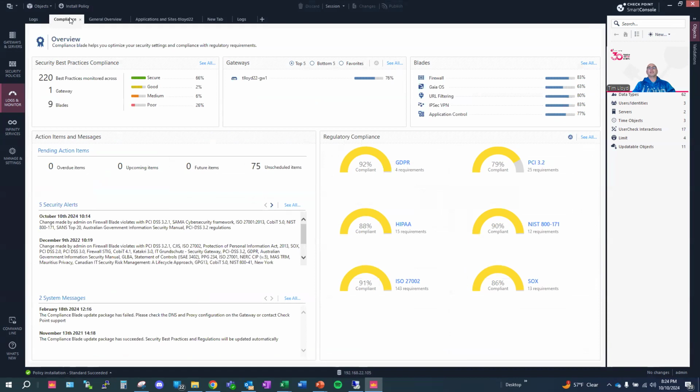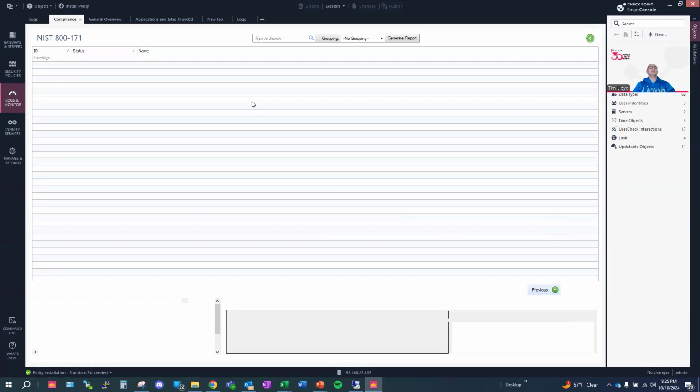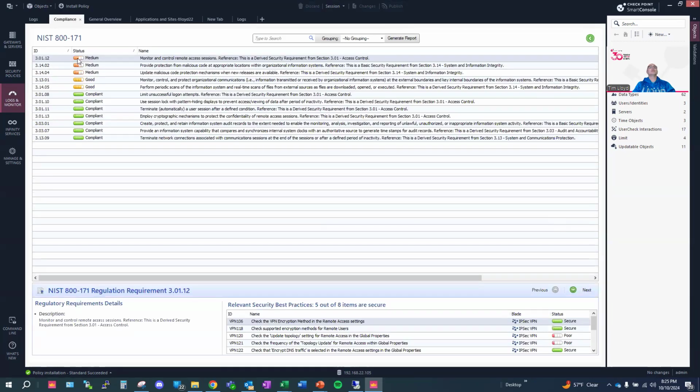The other piece of information that's interesting is this compliance view. We do have a compliance blade. If you are needing to comply to a particular security standard framework, we can support you in that. You can see how I'm doing in regulatory compliance against some popular frameworks out there. NIST 800, ISO, HIPAA, PCI, SOX, GDPR. You can drill into these. I can drill into the NIST 800 to see how I am doing and how I might improve.